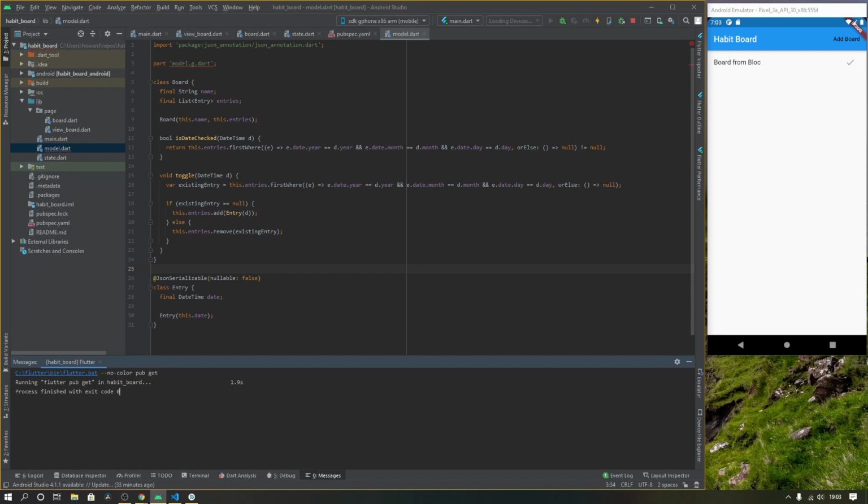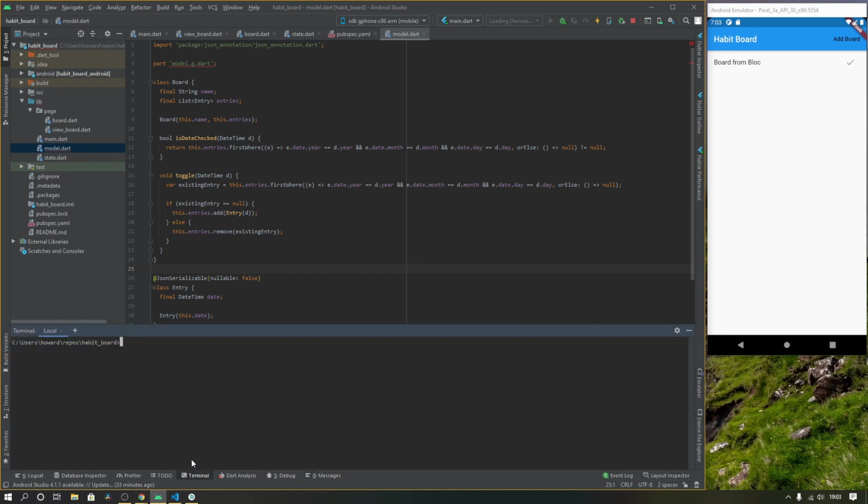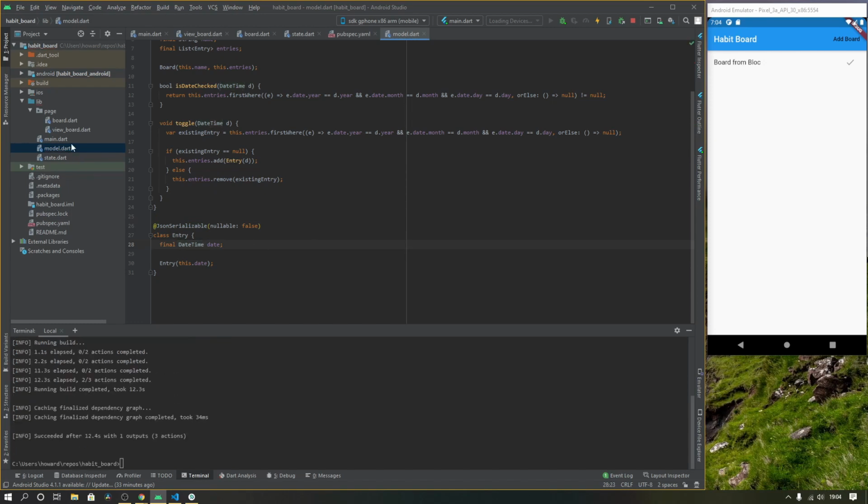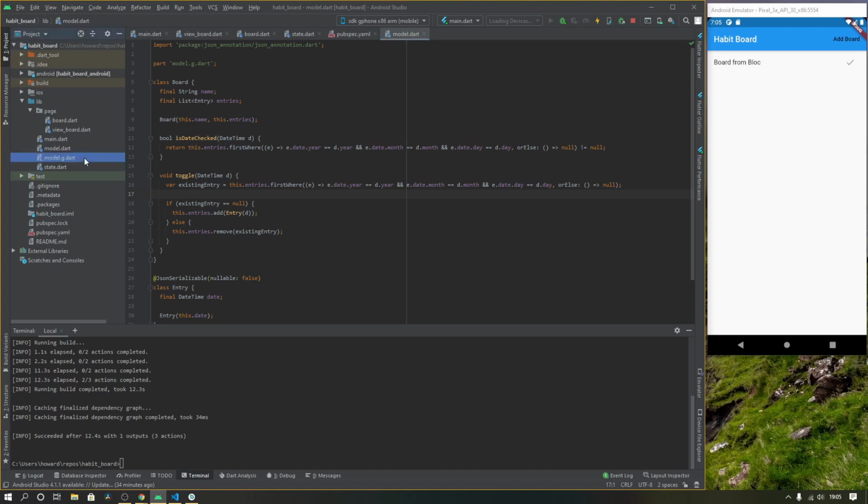And to do that, we have to run this command, flutter pub run build_runner build. It's a bit of a mouthful, but it does make sense if you read it. And all that's going to do is essentially find this serializable annotation, or the class that's been annotated with it, and build some methods for mapping the object to a map and the other way around. Cool. So with that done, hopefully we have a model.g file. There we go.